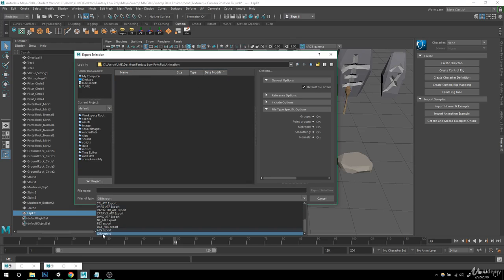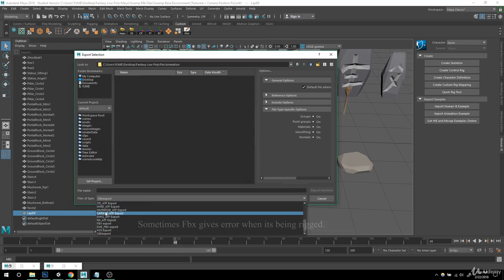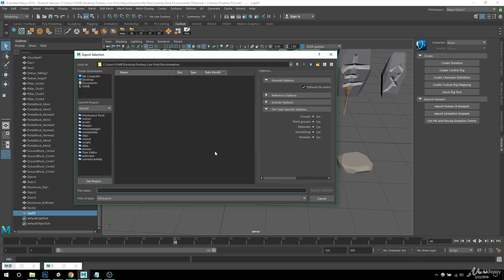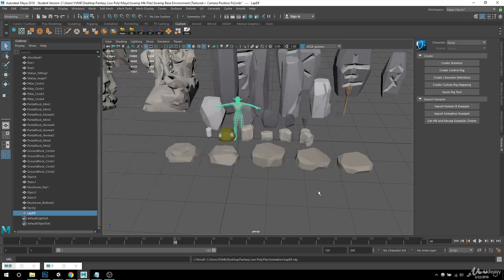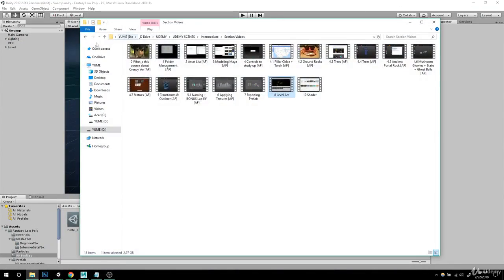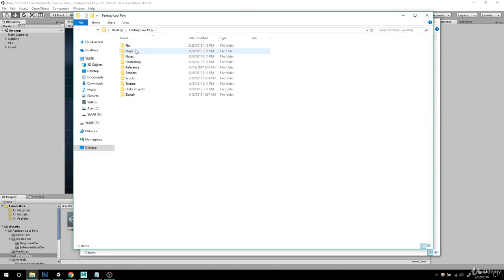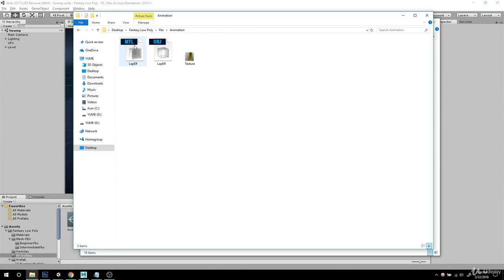And make sure that you are in OBJ, because sometimes Mixamo doesn't accept FBX, and it's so much better and hassle-free if you put this in OBJ. So I'm going to name this Lap Elf. And export selection. So now your elf should be exported there along with its textures and material. So you can go ahead and check that. Fantasy low poly here, FBX animation, and it's right here, as you can see.